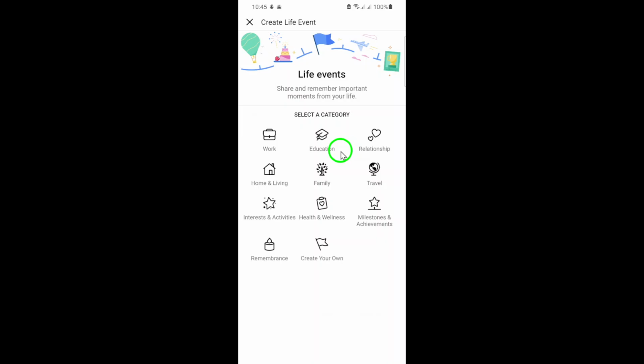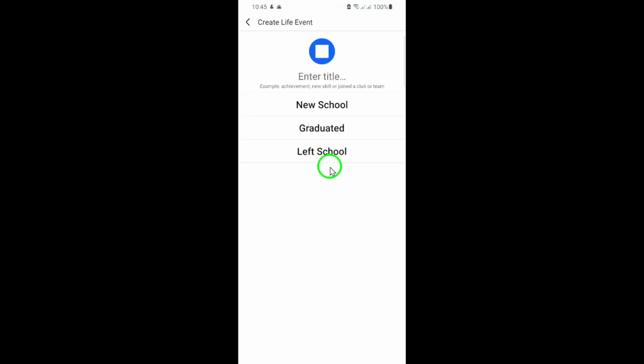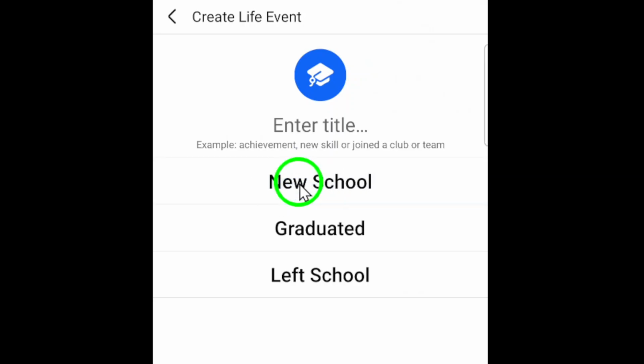Once inside the Life Events menu, select the category labeled Education. This will bring up options related to academic achievements and updates. From here, tap on New School to start adding details about your new educational institution.